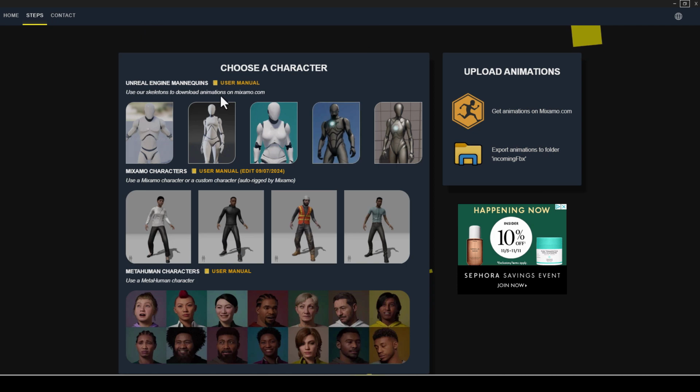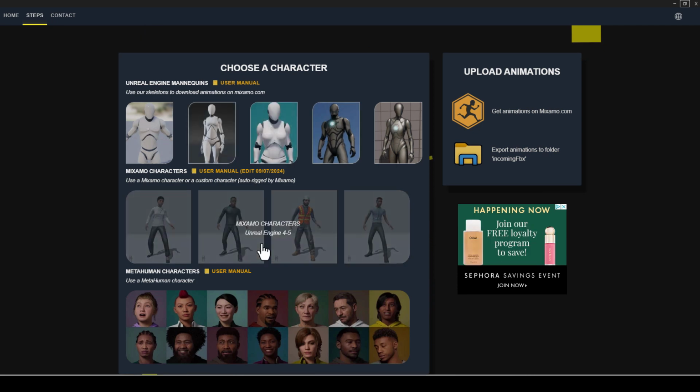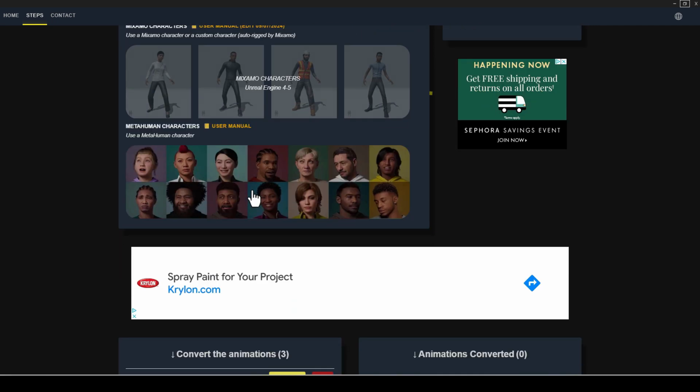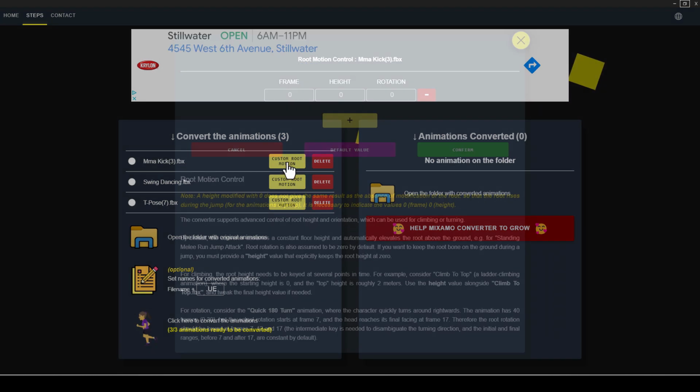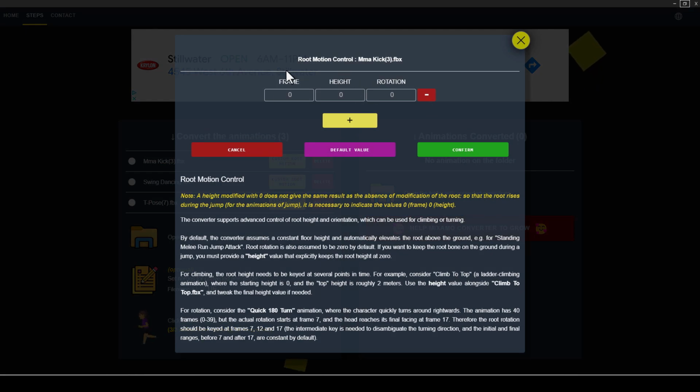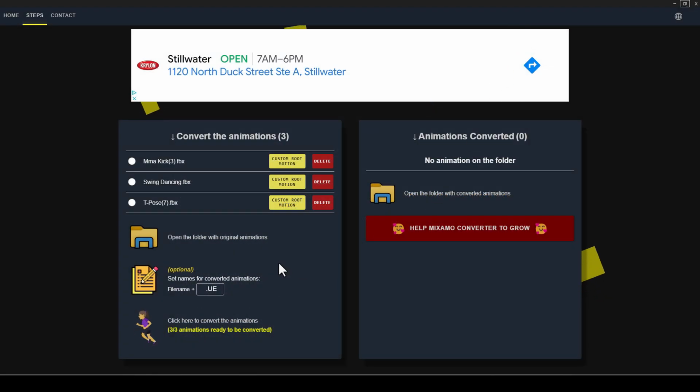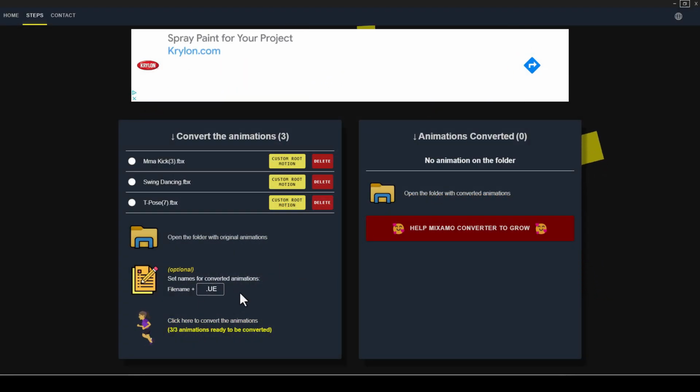And they have some documentation here where it goes into some detail. You're more than welcome to read through that if you want. And here you'll see are the 3 files that we placed into the folder. And what's interesting about this process, there's also this custom root motion if you want to get into that, so that you can control the root height and orientation, which can be used for climbing, but we don't need to worry about that for right now. And this is an optional step.